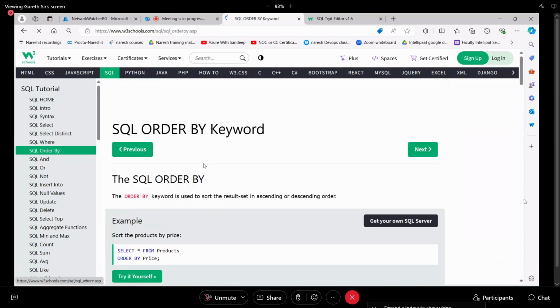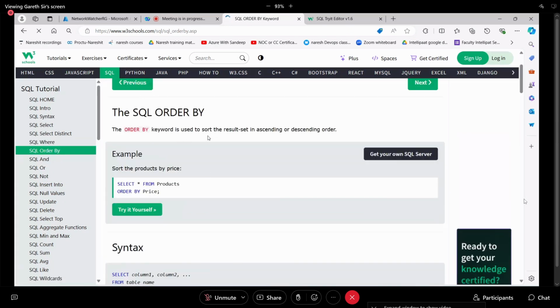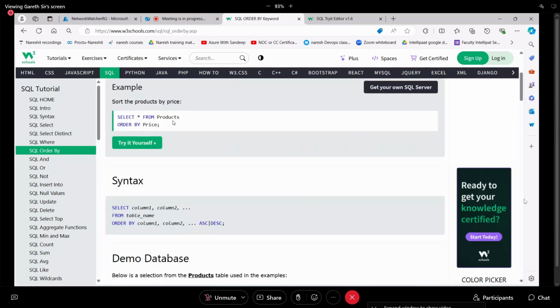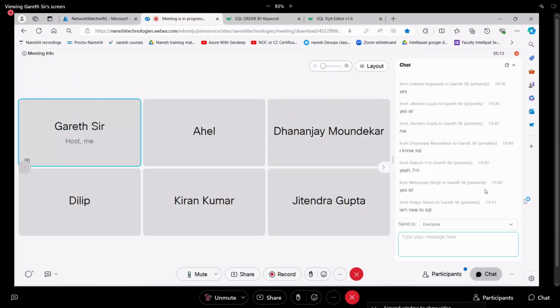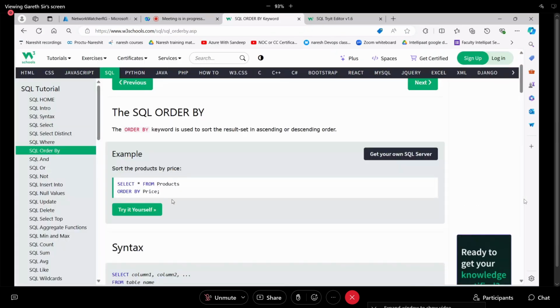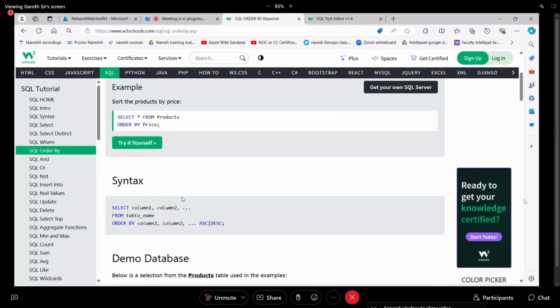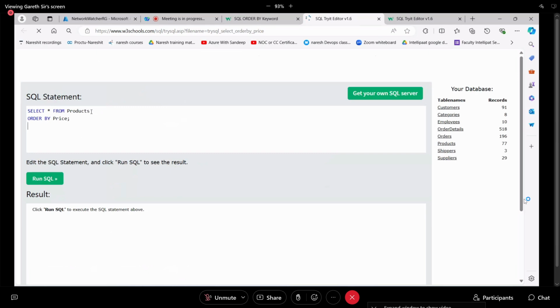The ORDER BY keyword is used to sort the result set in ascending or descending order. Whatever result you have got, it will be shown either in ascending or descending order with the ORDER BY clause. Try it for yourself: SELECT * FROM table ORDER BY price.